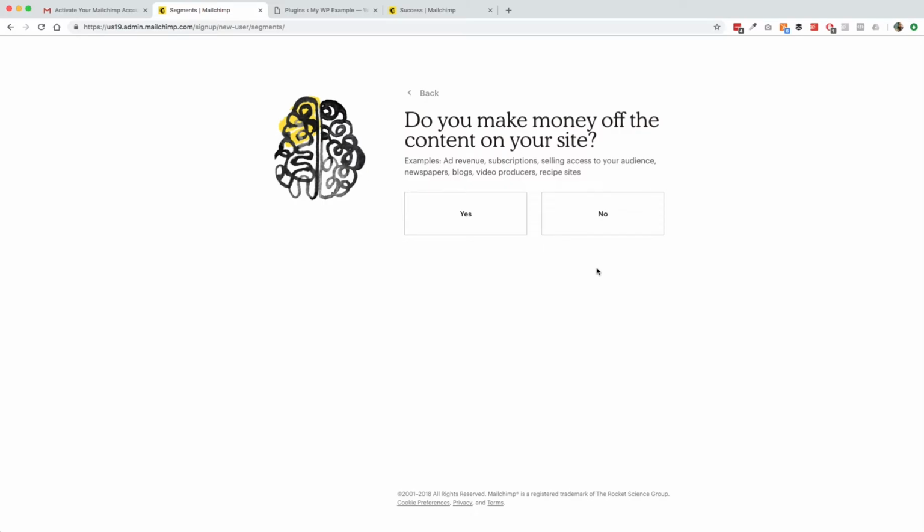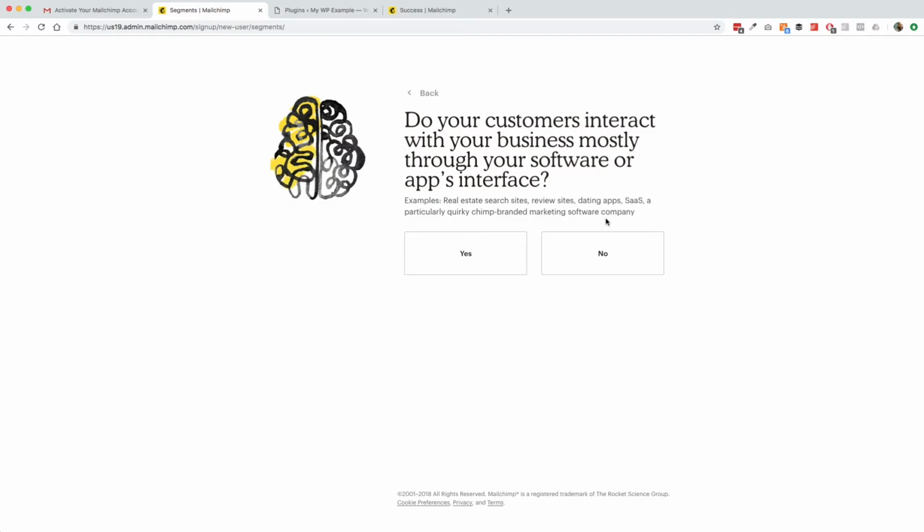Do you make money off of the content on your site? We're going to go ahead and say no for now. I mean, we could click yes if we were going to be running Google AdSense or something like that, but we're not doing that at this point. So let's go ahead and select no here.